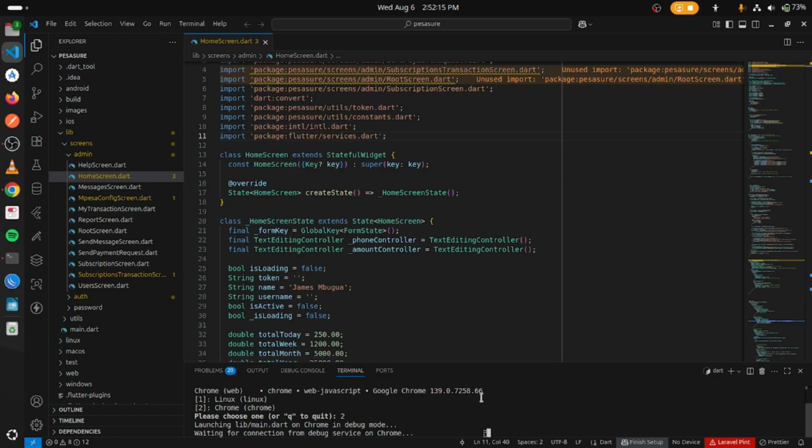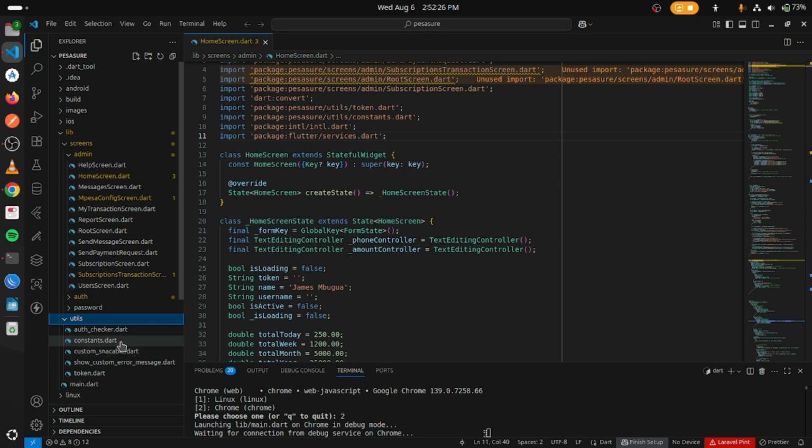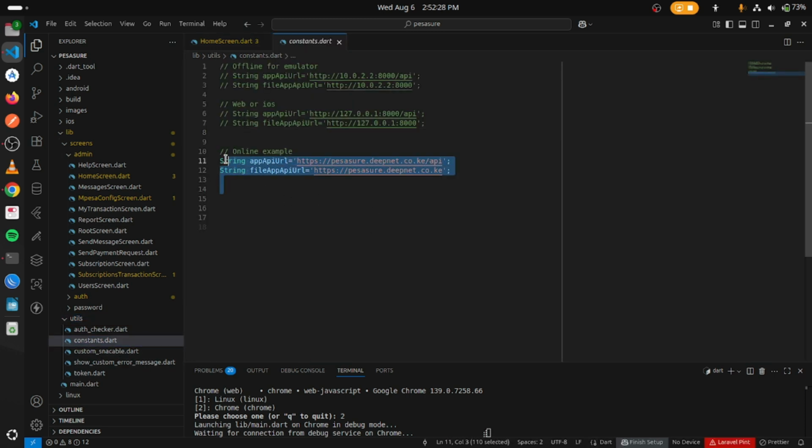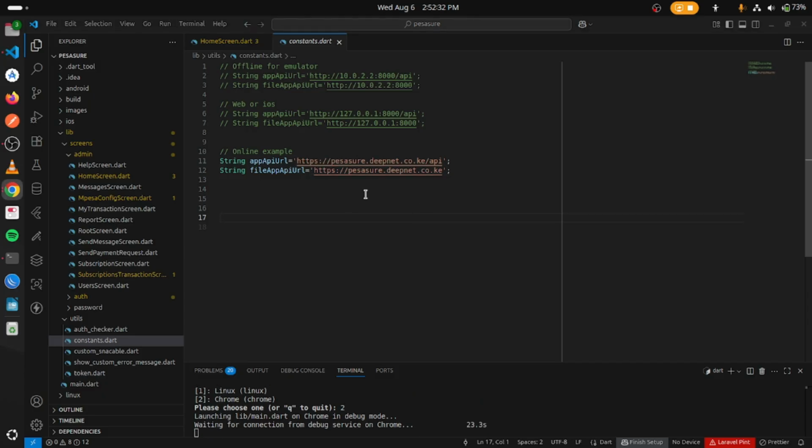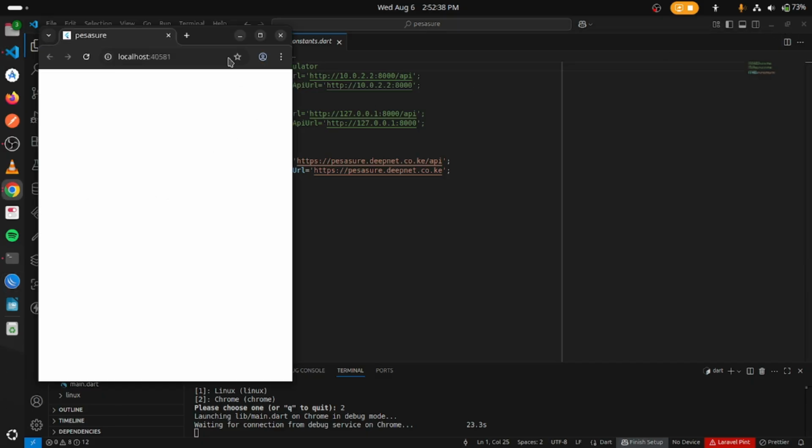As we wait, right now I'm using a live API which I've created and hosted. Maybe just to show you, if I go to utility and then constant, I have the endpoint which I'm using. It will process everything. Alright, I see the app is launching. Okay, we wait for that.